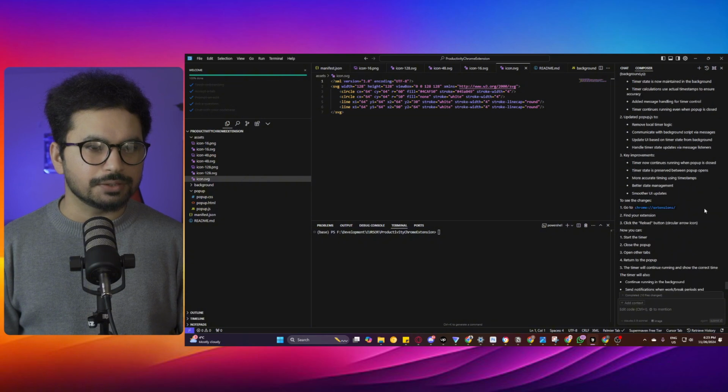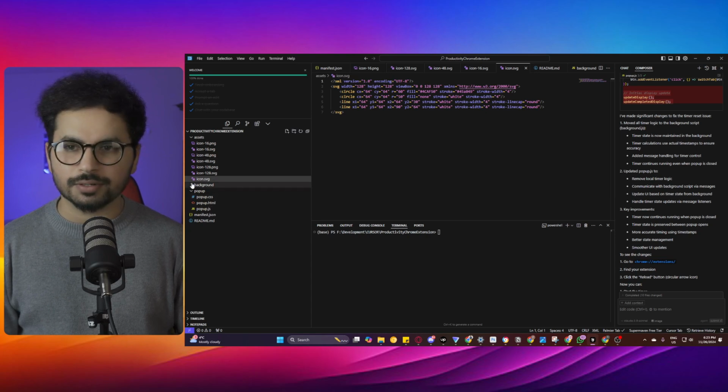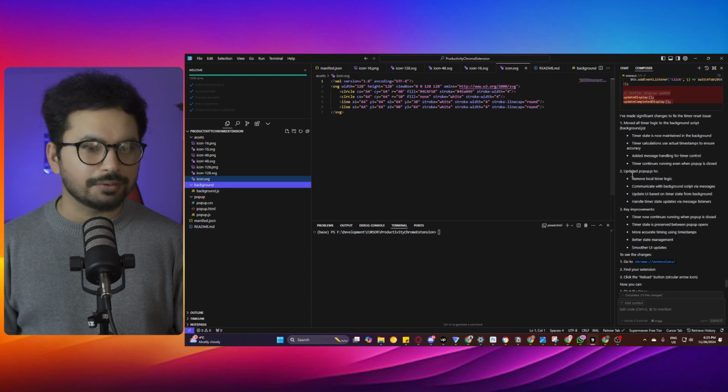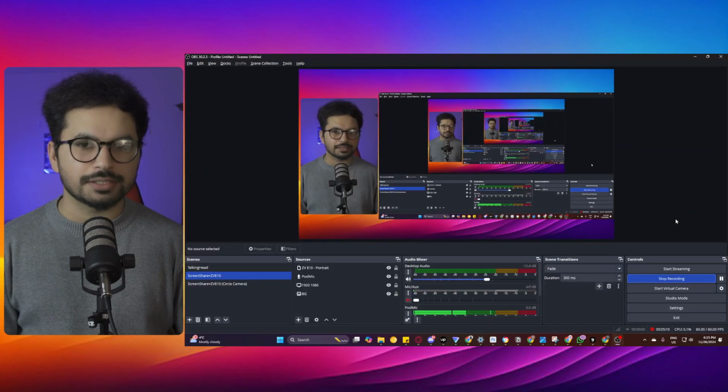So yeah, all right, it has now added that. I made significant changes, moved all of the timer logic to background script. Okay, so now it has moved all of the timer logic to background script, background.js. So removal of local timer. Okay, that's fine. Now it has added smoother UI updates. It has made some updates in UI as well.